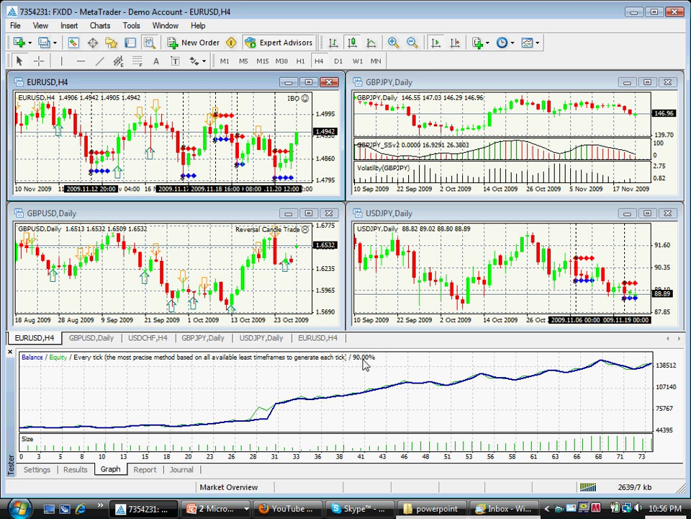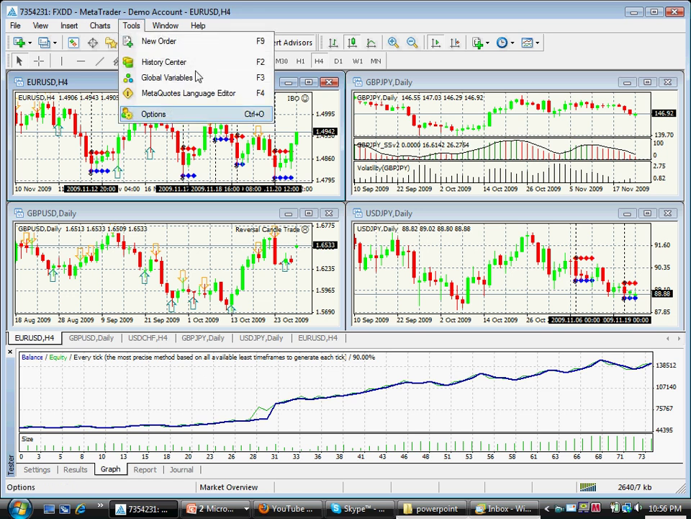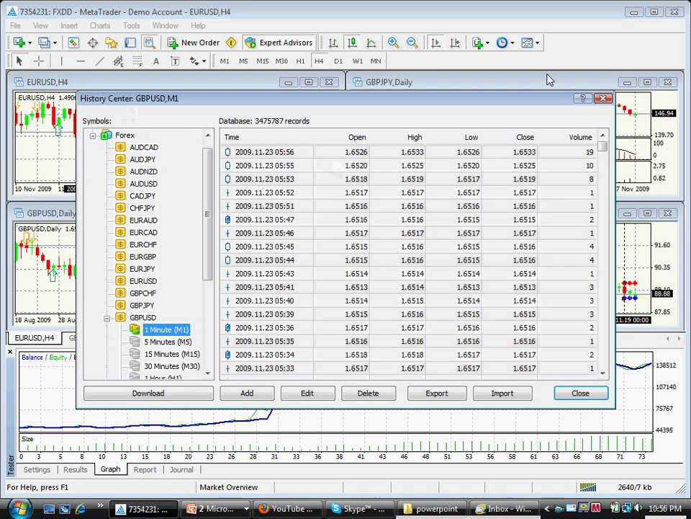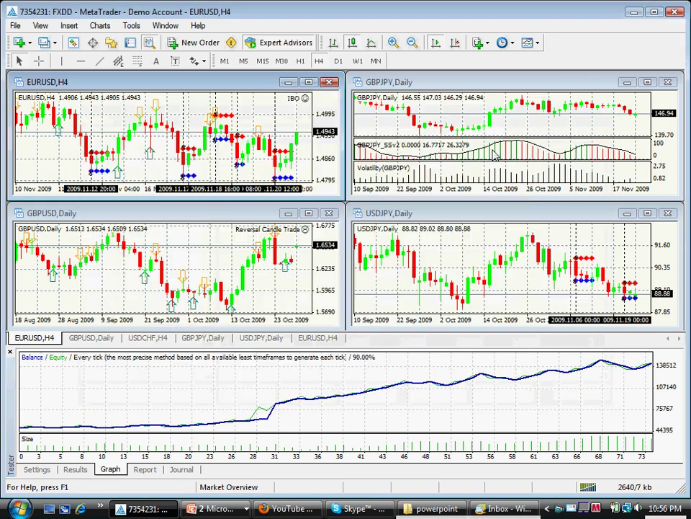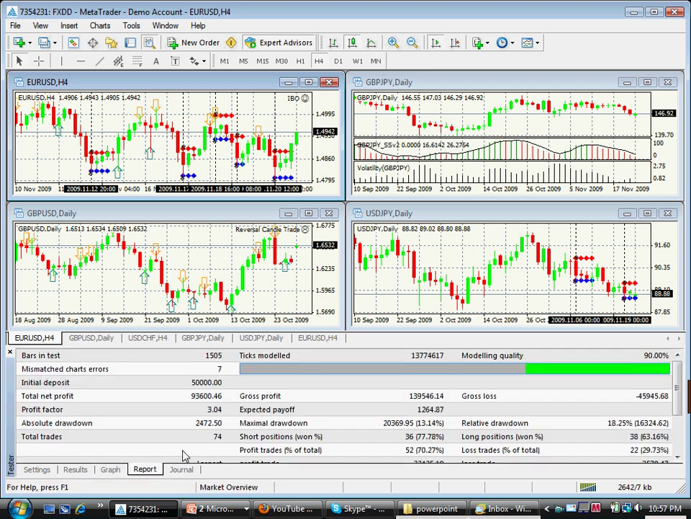Then it has 90%. If you do not have this 90%, then you should go back to the top of your screen, Tools, History Center, and then go back through the process of downloading data. That should give you a better opportunity to get that 90% modeling quality, which will give us accurate results. This is the pound dollar, and it made about 200% during that time period using conservative risk management.